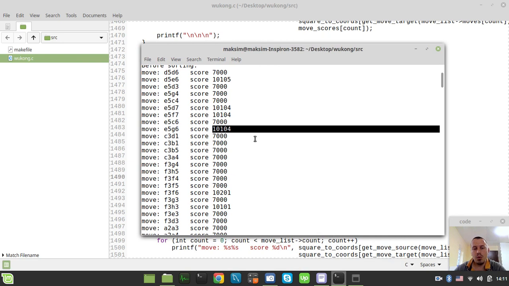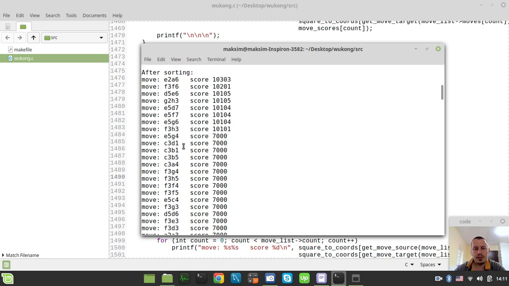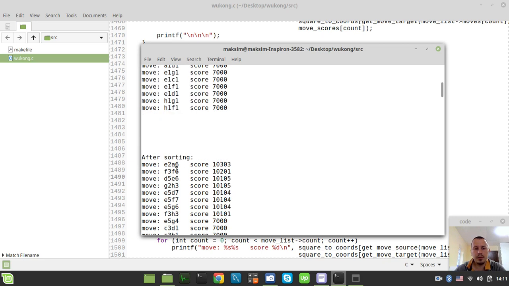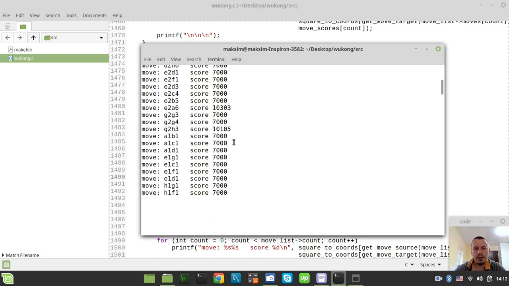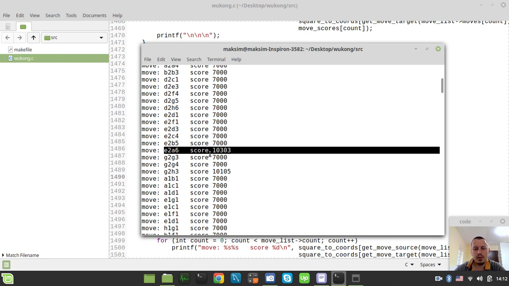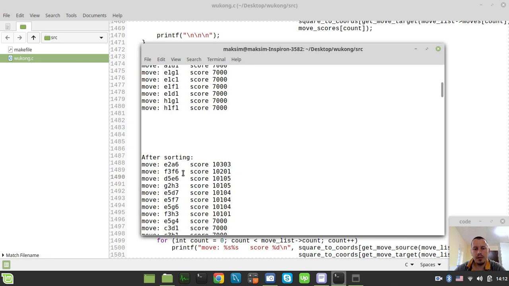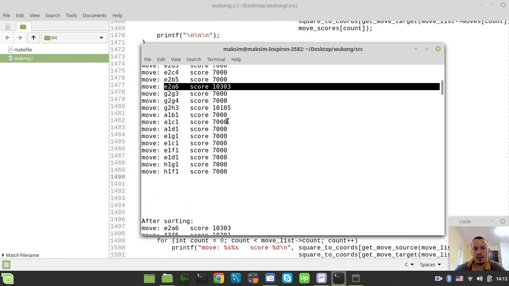Okay, so this was before sorting, and now after sorting, you see these moves have been ordered in descending order. So let's find this E2A6, which had the score 10303. And this is it. So E2A6 and score 10303. And this is the same for all the other moves. Say F3F6, 10201.